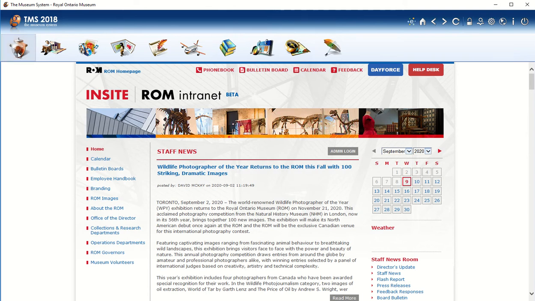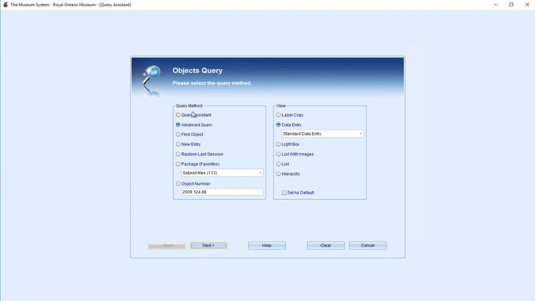So object queries. If we go to objects, you can see there's a number of ways of querying. They're not put in any meaningful order. The easiest, simplest, shall we say, way of finding an object is find object. The second simplest is the query assistant, and the most advanced is the advanced query.